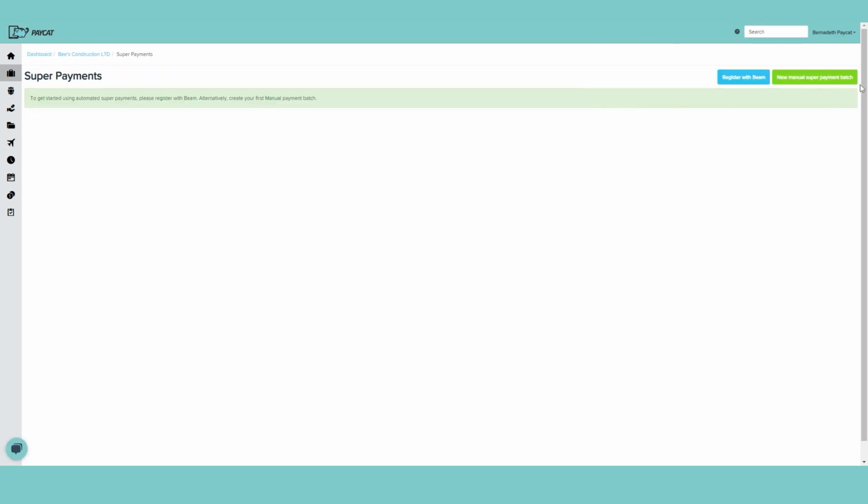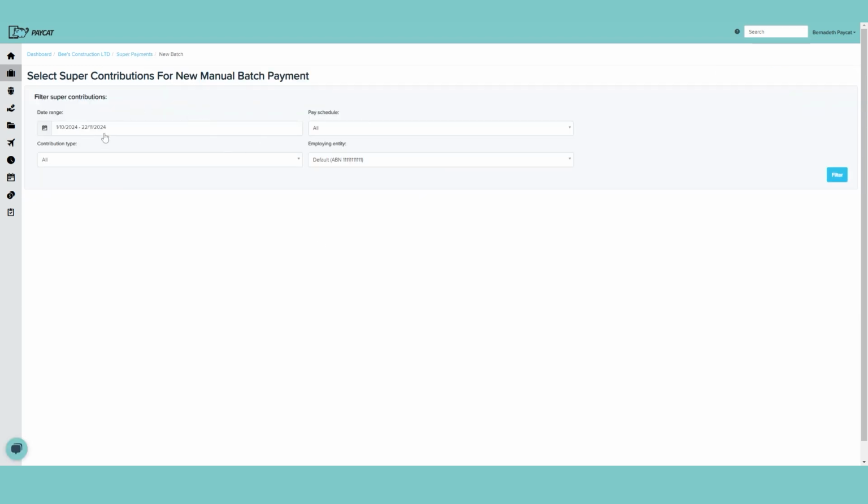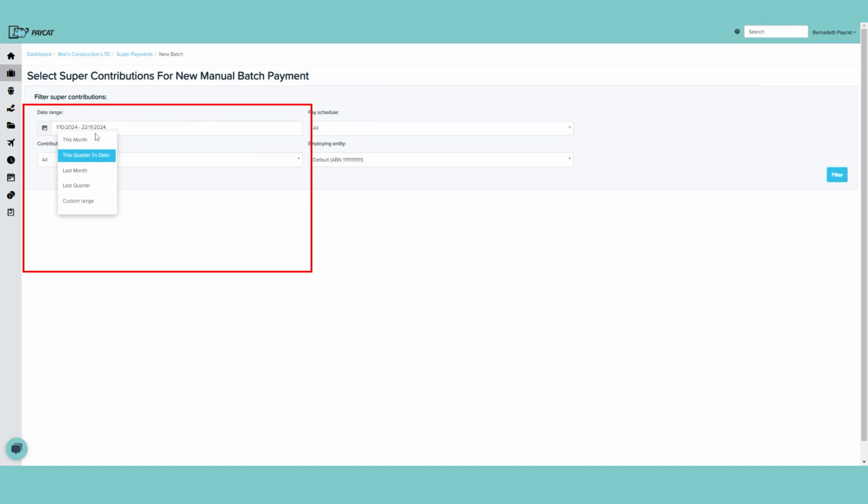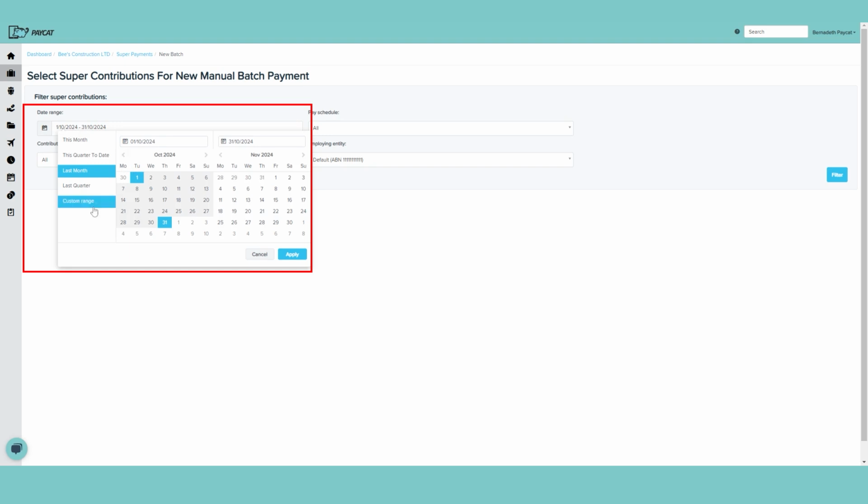All right, to create your first super batch, you just need to click this New Manual Super Payment Batch, and you can filter your super contributions by date range here. For example, if you would like to pay all the pay runs that were paid last month, you can just click Last Month here, or you can set a custom range by putting the dates here, the from and to, and then click on Apply.